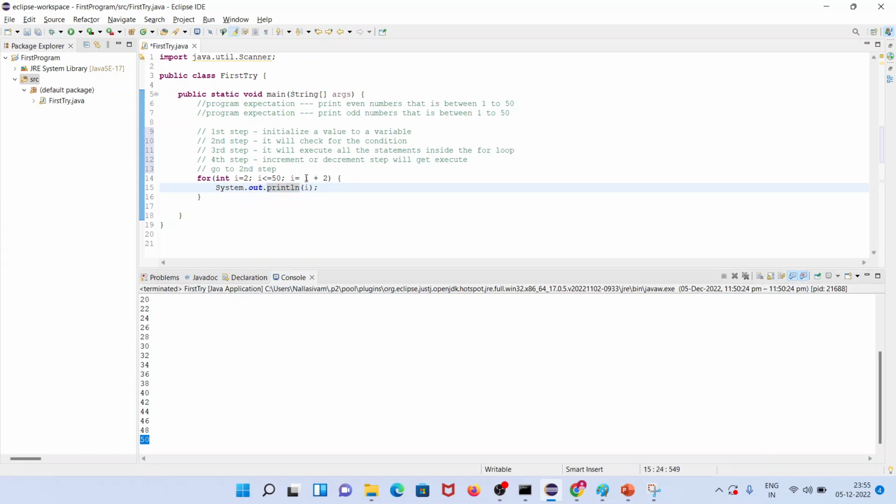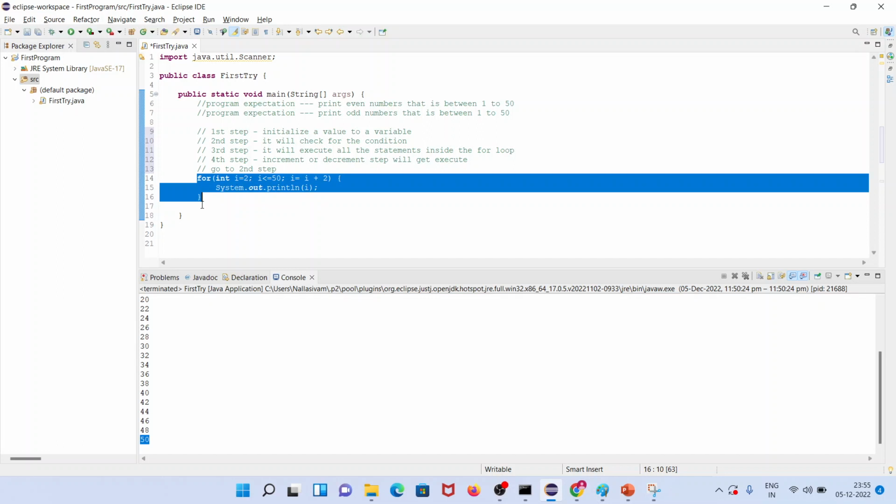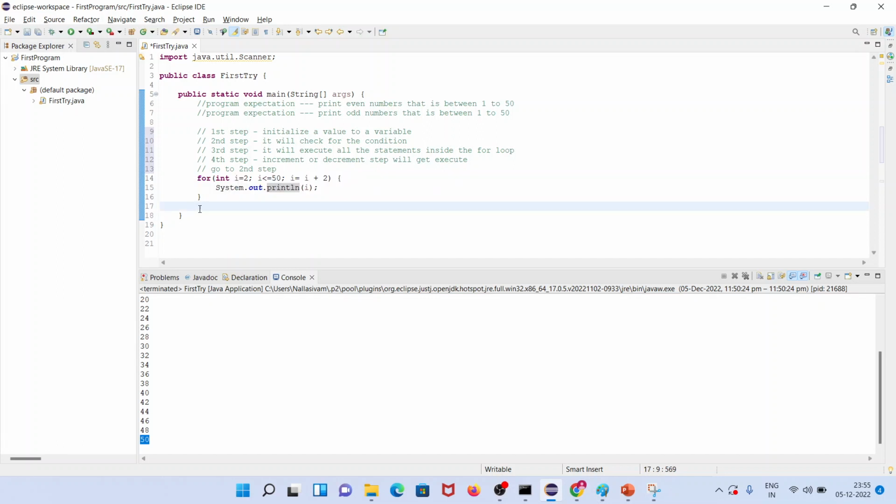And after this, again it will go here. 50 plus 2 will be 52. I will be 52. Now it will check: 52 is less than or equal to 50? No, wrong. Then this for loop will get over. It will go to the next line of code. Okay, so after that we don't have any statement, so the void main will get over and the program will exit. Okay, this is how it works.